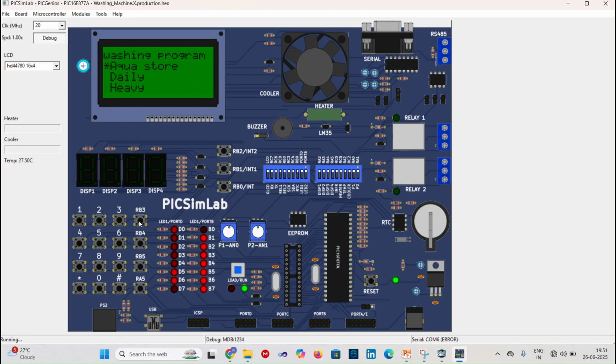So let's long press key 4 to change the screen and select aqua store. After some delay, the water level screen will open. It also has various options: auto, low, medium, high, max, and again auto. Let's select auto, and long press key 4 to change the screen. Again the stop and start screen occurs after some delay. To start, press key 5.